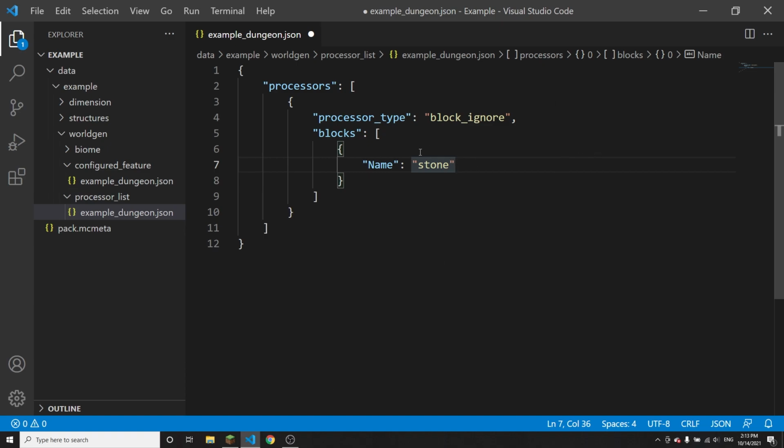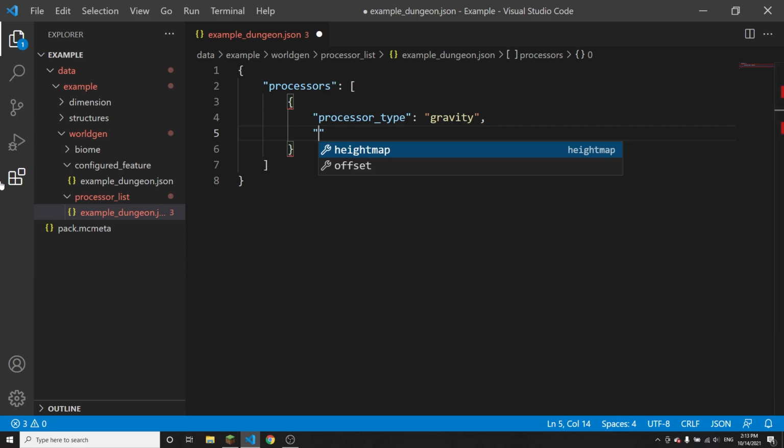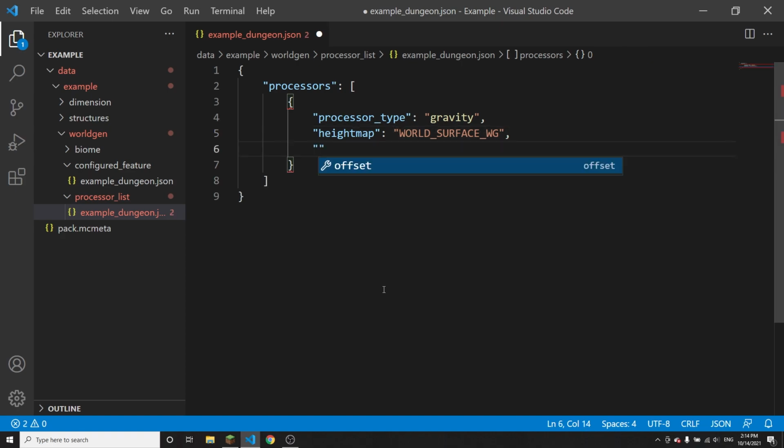And then the last one that has any config to it is going to be the gravity one. So it's going to be processor type gravity, and all you have to do here is put a heightmap and an offset. So, of course, the available heightmaps, I've gone over them before in a different video. There's the world surface for worldgen, and there's world surface, ocean floor for worldgen, and ocean floor, motion blocking, and motion blocking no leaves. I'm just going to put world surface WG, and then the offset is just going to be a value between 0 and 1. It's probably how far it's allowed to be from the actual heightmap.